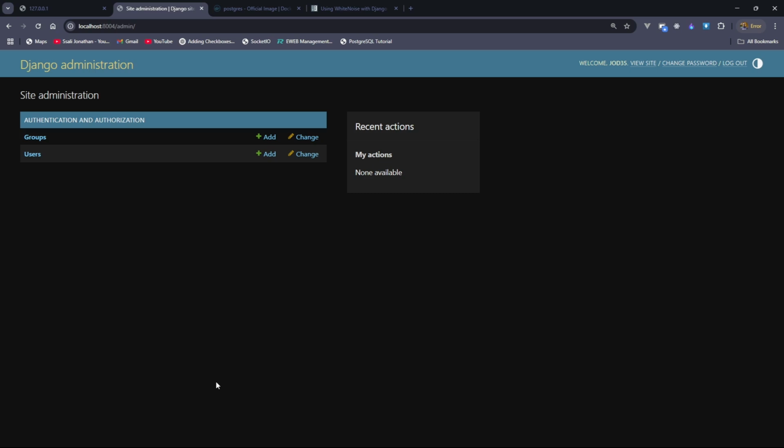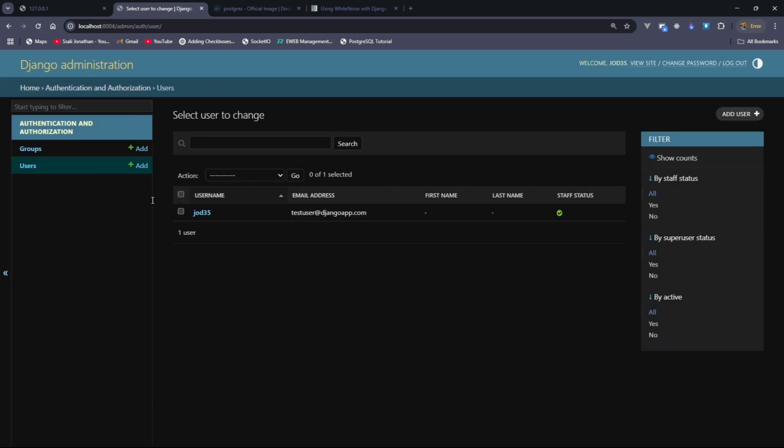Okay, so at this point we've set up an environment for our Django application. We've run it with Gunicorn, and we've also introduced PostgreSQL. So everything that we currently have is running on our PostgreSQL database, including the user that we currently have. So now it's time we set up Redis.